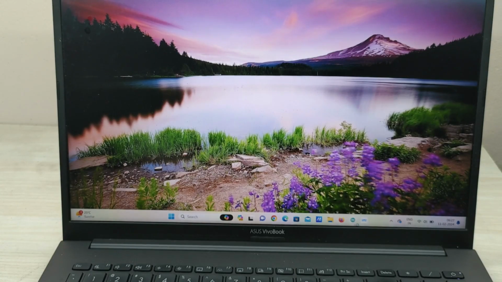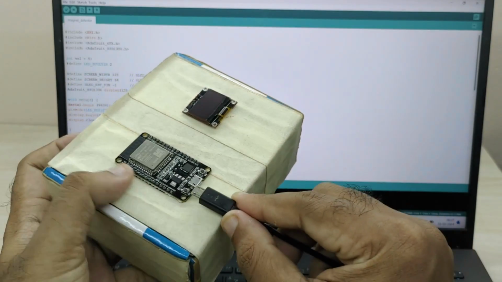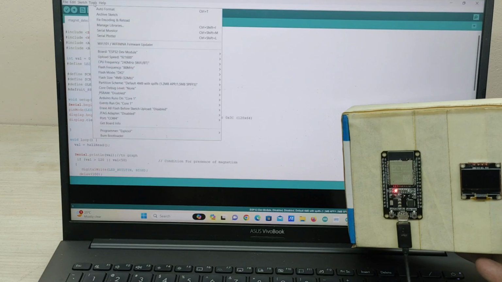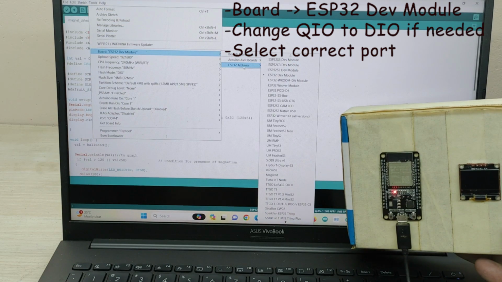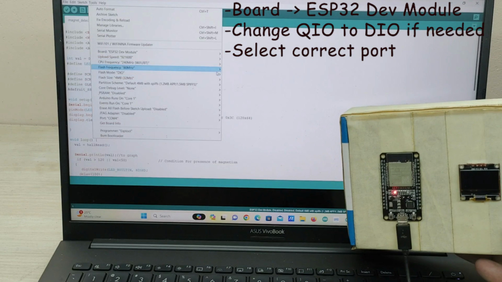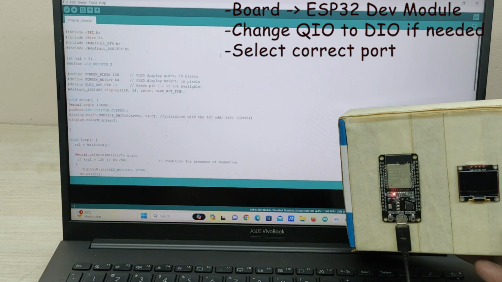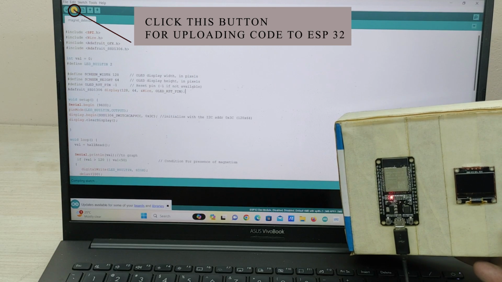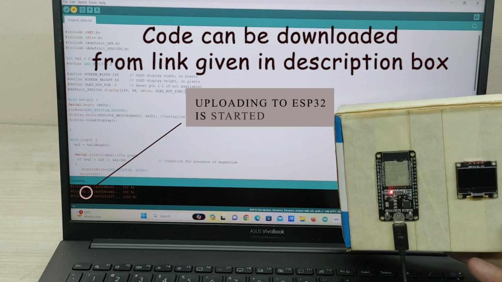Now, open the IDE software in PC or laptop. Connect the ESP32 to PC or laptop using USB cable. Go to Tools and select Board as ESP32 Development Module. Change flash mode to DIO if QIO does not work for you. Also make sure the correct port is selected. Now click on Upload the code. The link for downloading the code is given in the description box below the video.